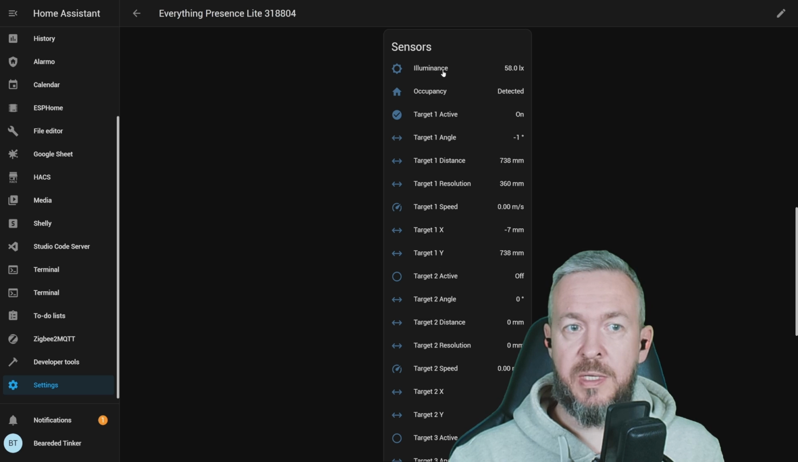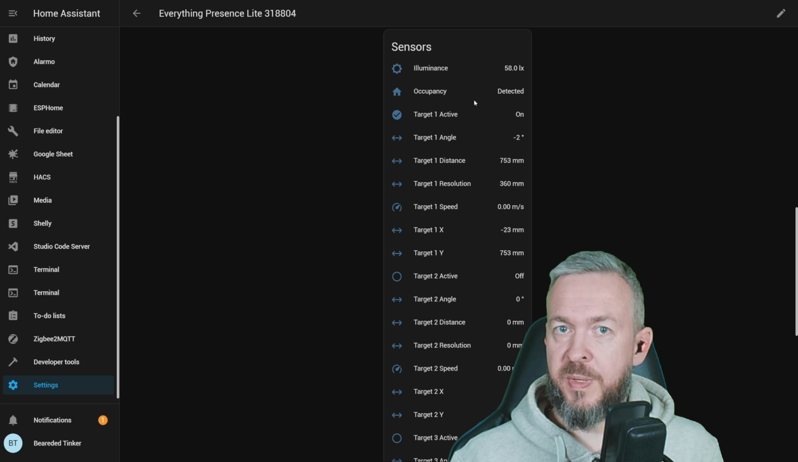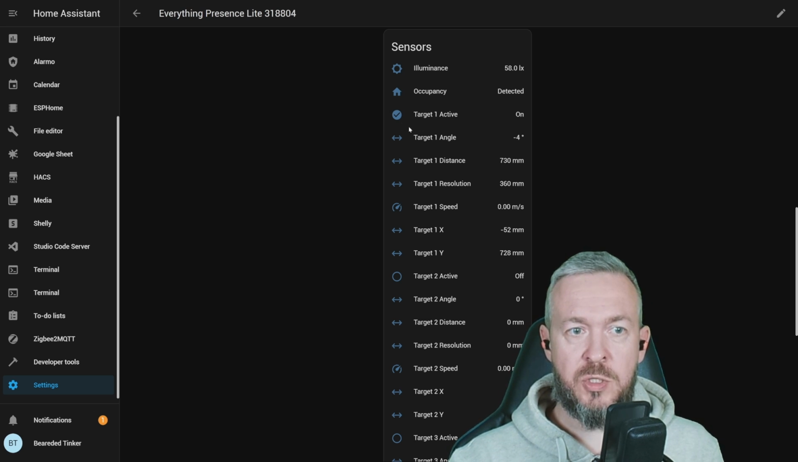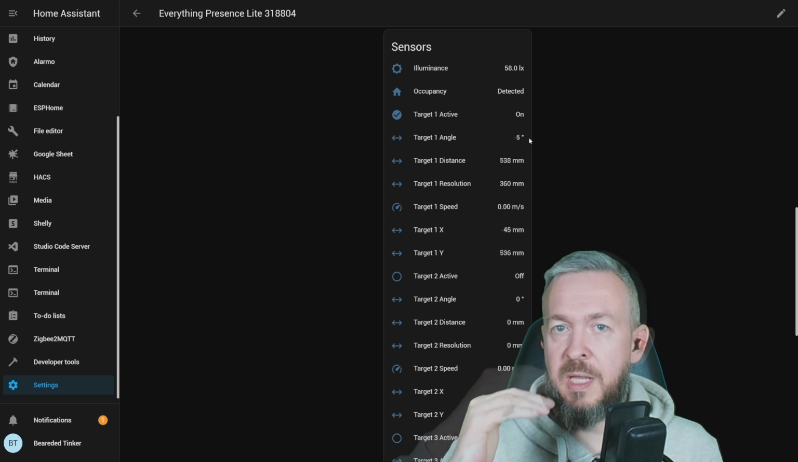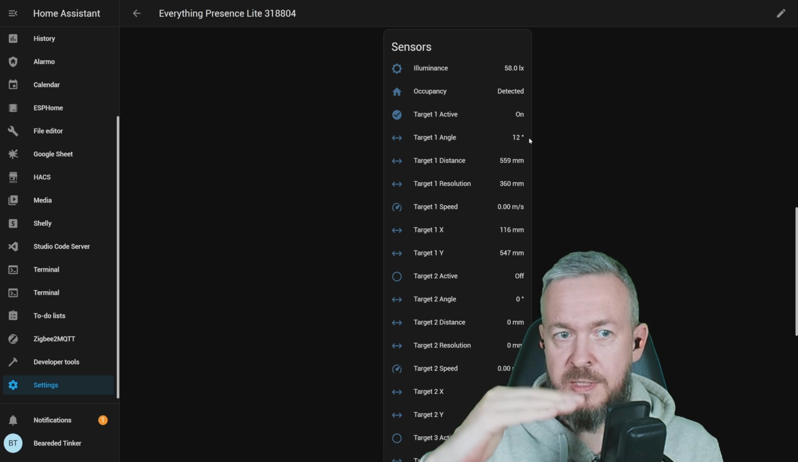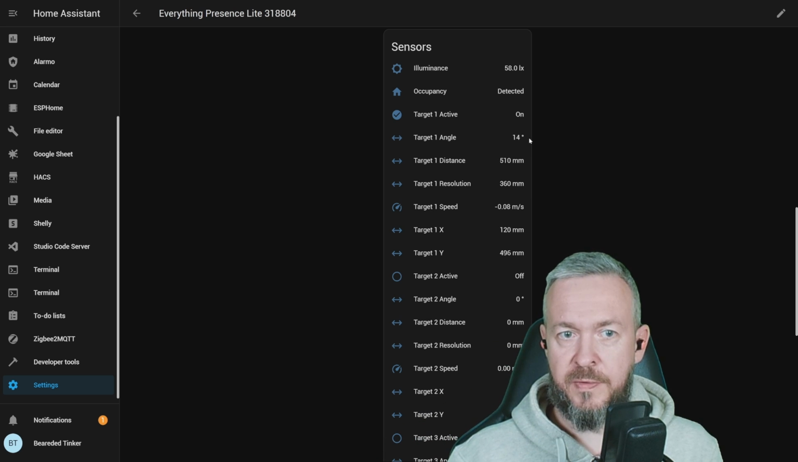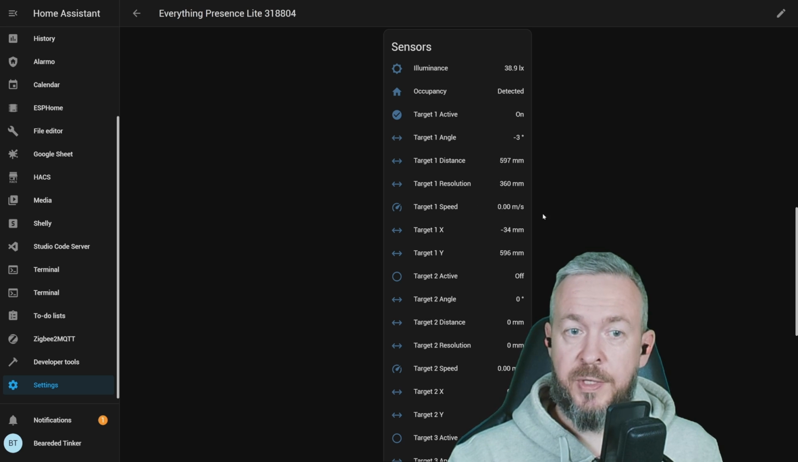Among the additional sensors, EP Lite has an illuminance sensor. It has an occupancy sensor. This is overall occupancy independent of the zone itself. Then we have the information if the target zone is active. Target 1 is active here. We have angle information. This is the angle where we look at the sensor. This is currently 12% above. We have distance and resolution. Then we also have target speed.